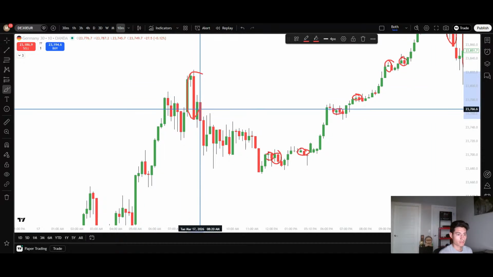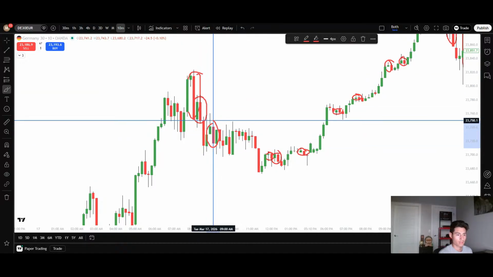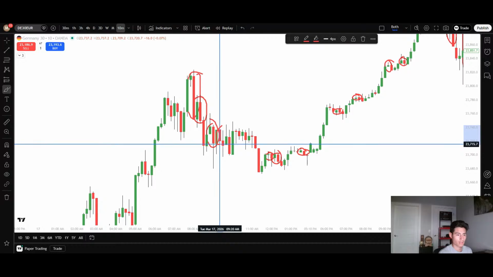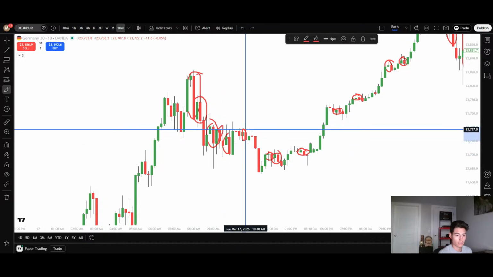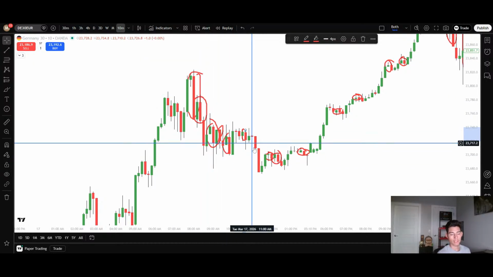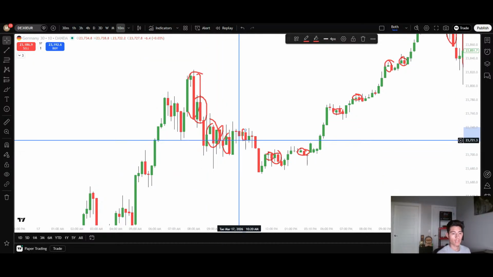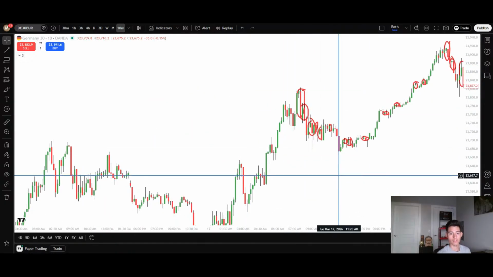There we go. Here's 1. Here's 2. Here's 3. Here's 4. Here's 5. Here's 6. And unfortunately, this was all just choppiness. It's just moving up and down frequently. That right there is called consolidation.